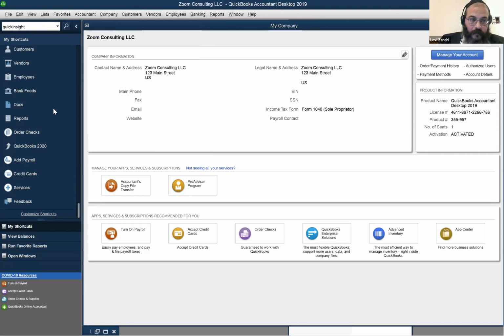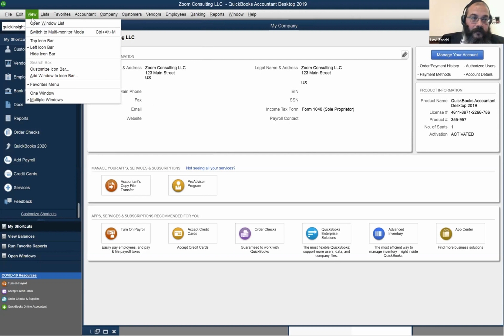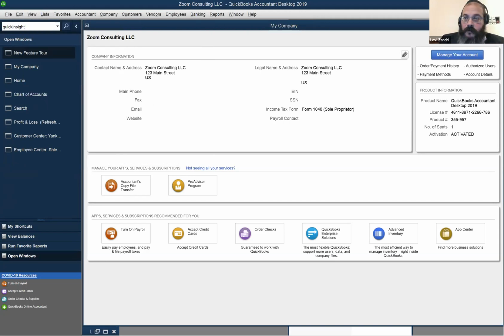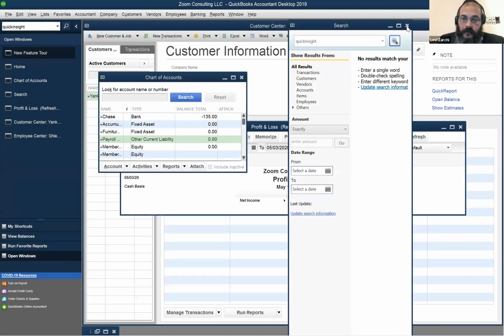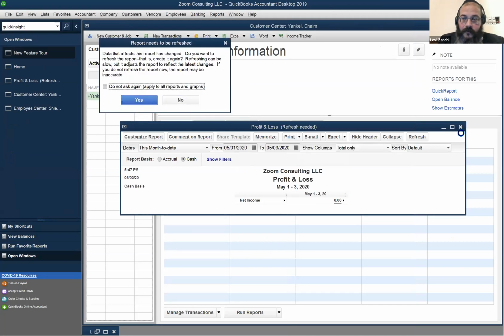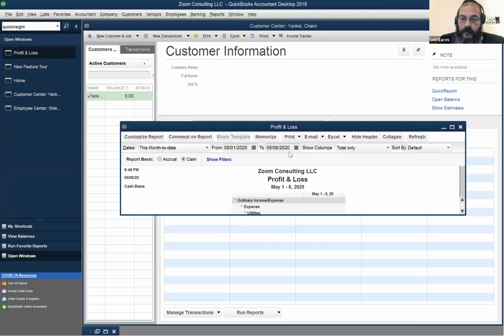Let's see if we open up, open Windows list. Second here. Oh, this is the wrong window. I have this thing blocking me. Let's close this. Okay, so the first time you go into QuickBooks, I'm not remembering anything.